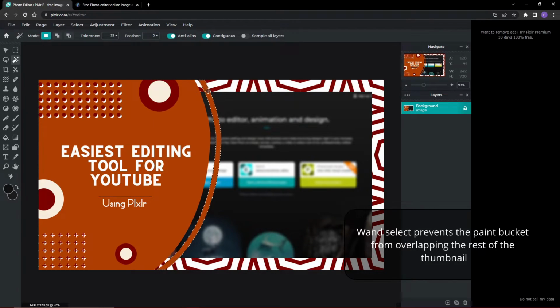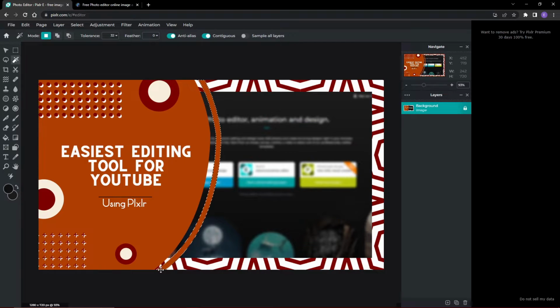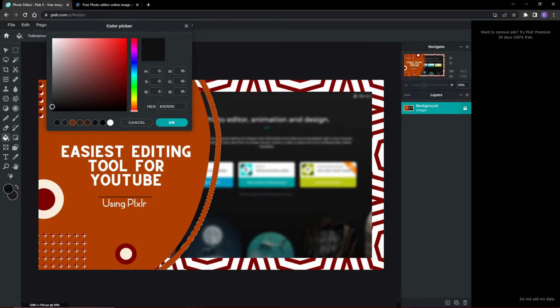Because of the wand select, now it just automatically uses its AI and it just scaled this out for me. So now we're gonna hit the fill bucket. Make sure that you're using the color picker, and make sure that the color on the top is the color that you want, because the color on the top is the main color.